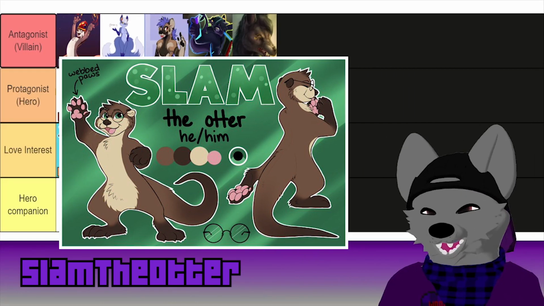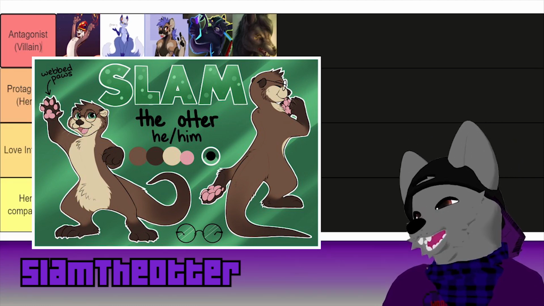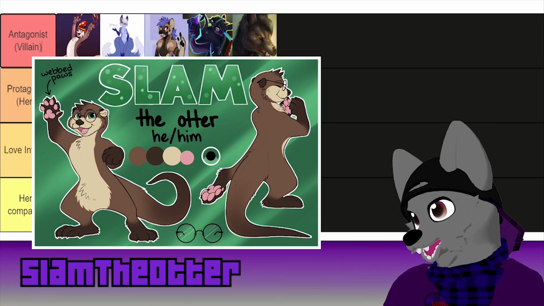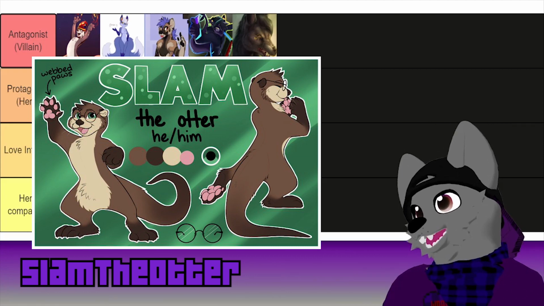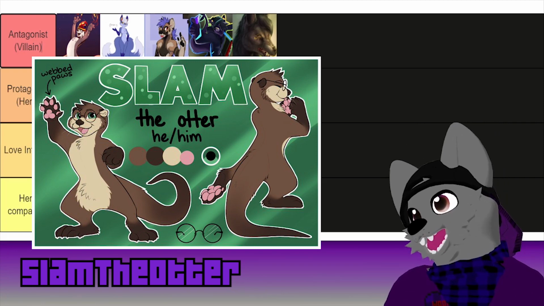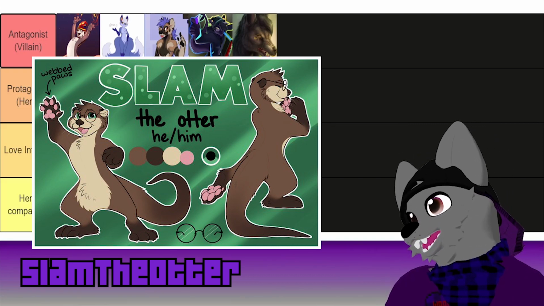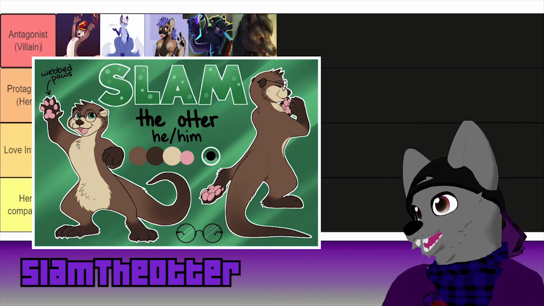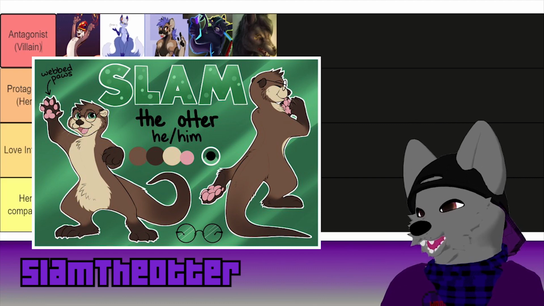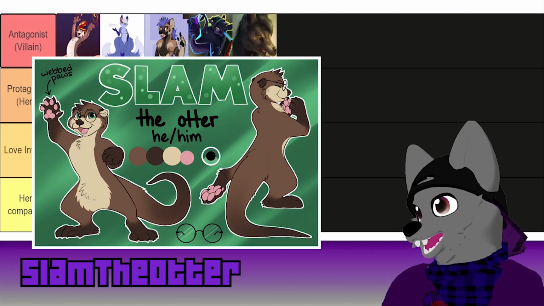So next up we have Slam the Otter, which is again one of my favourite names of all time. I absolutely love the name of Slam. And they're kind of similar to Cyrus Crafter in the way that I feel like they'd be either a coming of age kind of hero where they overcome obstacles to fight the evil within and stuff like that, or they'd be the hero companion. But it's difficult. It's really difficult for this one. But I'm actually going to go for protagonist.